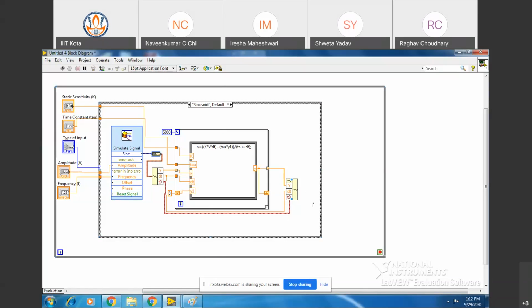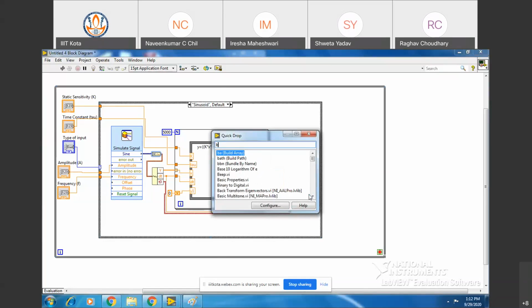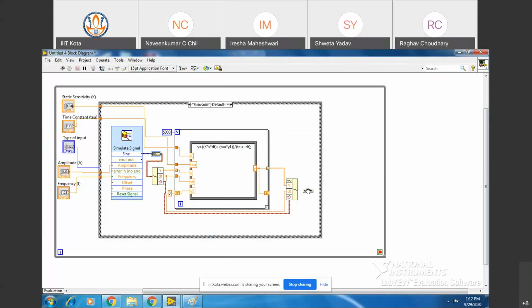Now since we'll be displaying both, we'll build one array. So control space bar, then we'll put build array. Since you would like to display the input and output both, in the array one I'll give for the output and the other one I'll give for the input. Can you see how I am connecting?